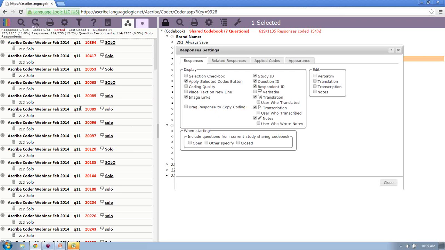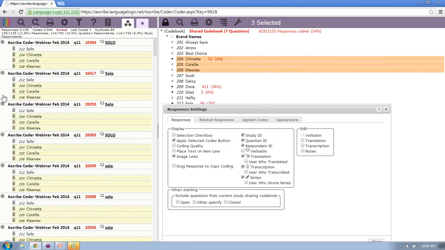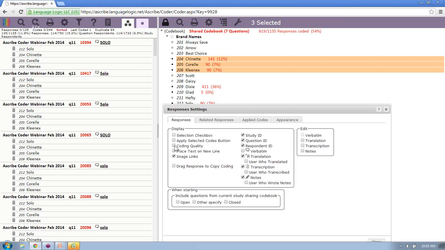The Apply Selected Codes button allows us to do targeted coding, which again, when we talk about coding, that's where you actually pick the codes in your code book and then hit the target to apply those codes. Now, that was a big one. I coded 89 duplicates, so that actually coded 90 responses with Chinette, Corel, and Kleenex. Okay, so that's what the Apply Selected Codes button is doing.